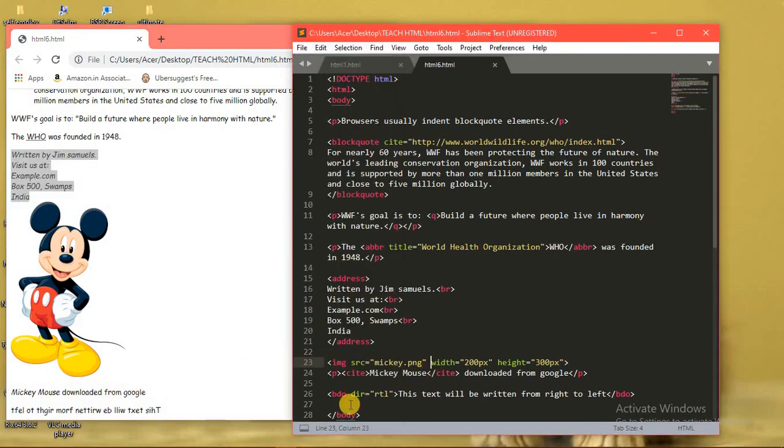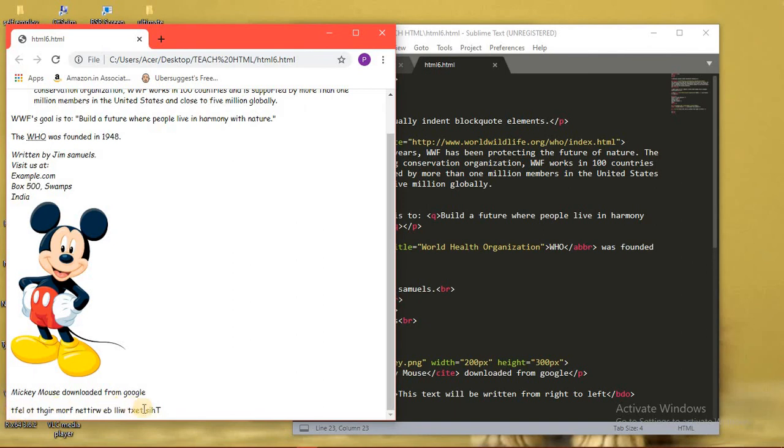And then comes our bdo tag, which gives the right to left, and we can see that it has been written completely from right to left, and we can read it from right to left like THIS, this TXT text will be written, and so on.